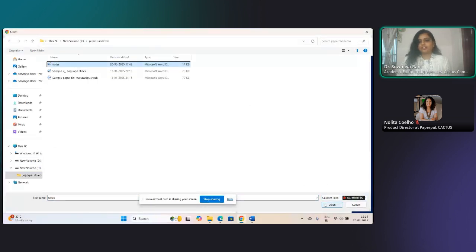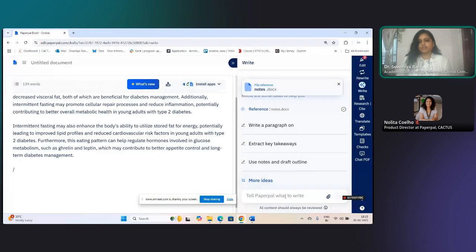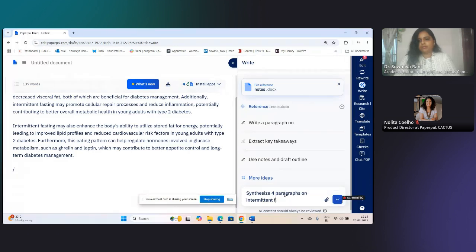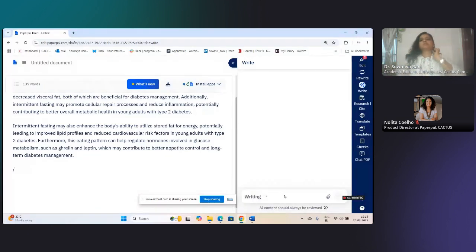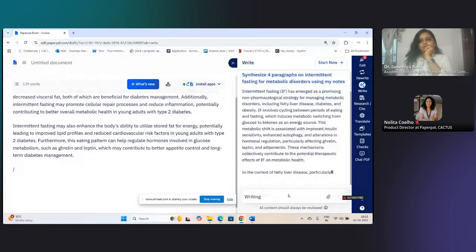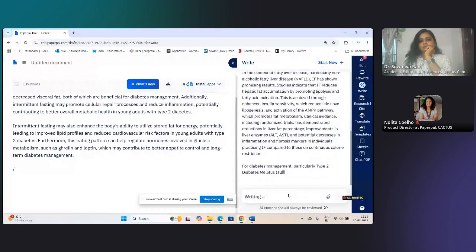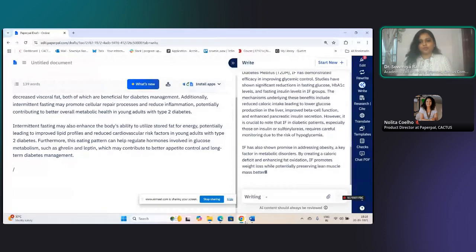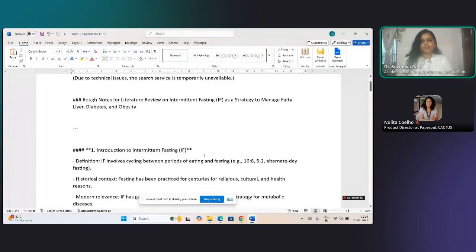So I already have a set of notes here. And then let me say, so what do these notes look like? So this is what my notes look like.